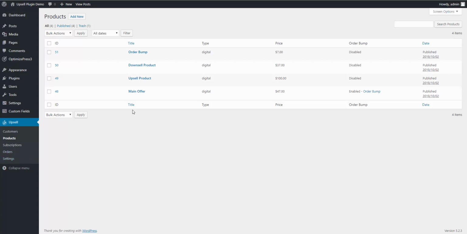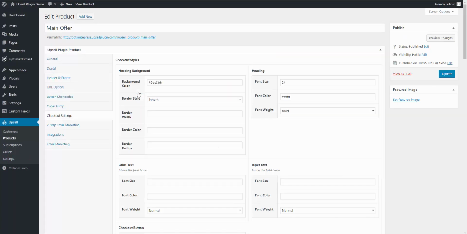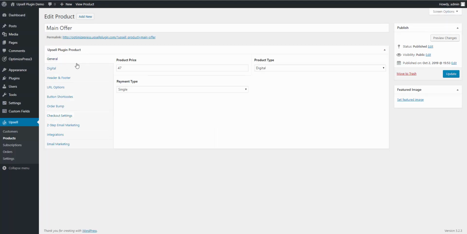So I'm going to go into the main product, the main offer. And there's only really a couple tabs that we need to worry about in the beginning. You're going to give it a price. So we gave it $47. Is it a digital product or a physical product? We have it set as digital. What type of payment? Is it single or a subscription?